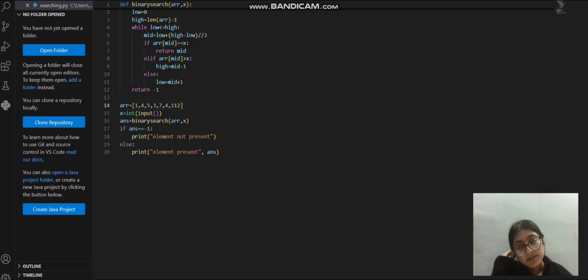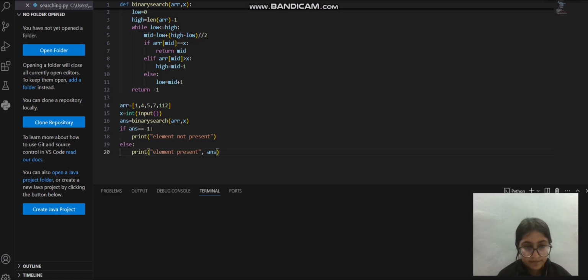The mistake that I have made is that binary search works for large and sorted arrays, and this is not a sorted array. Since it's not that big an array, it will work efficiently. But if it's a big array with large numbers, then it will not work efficiently. So now let's run this program.